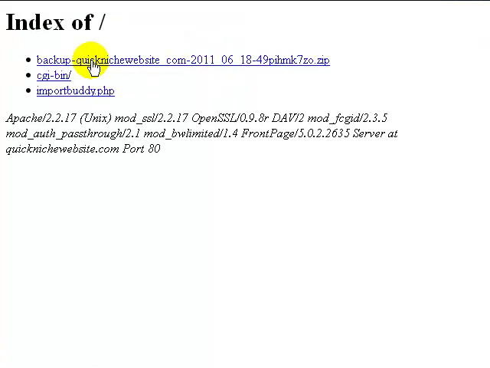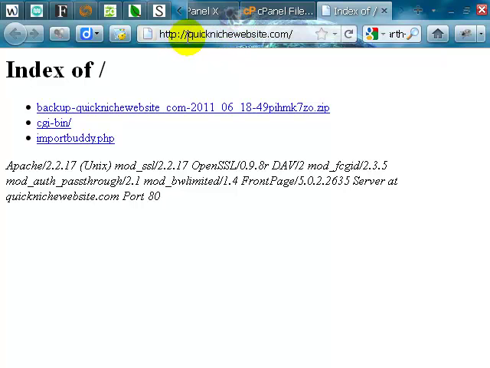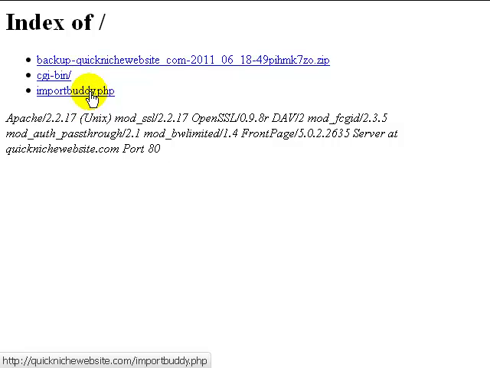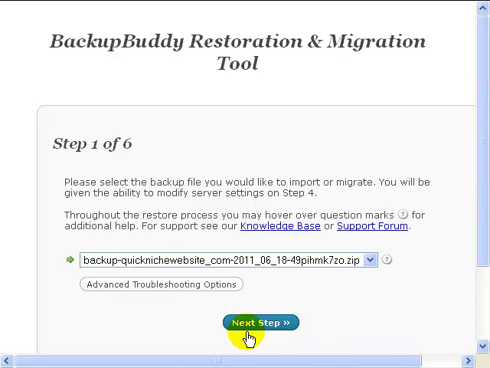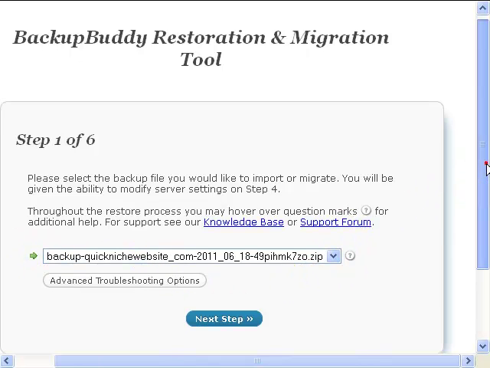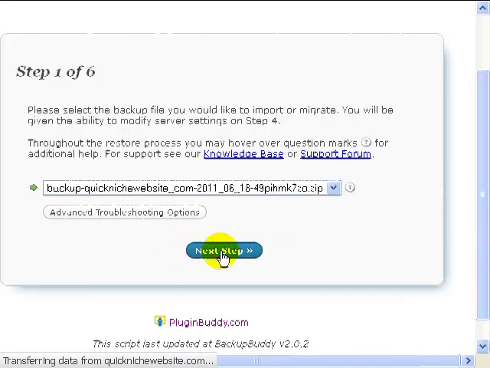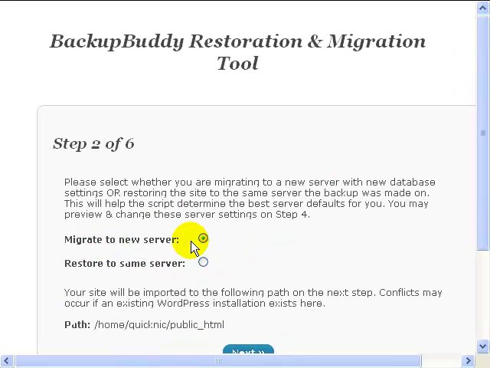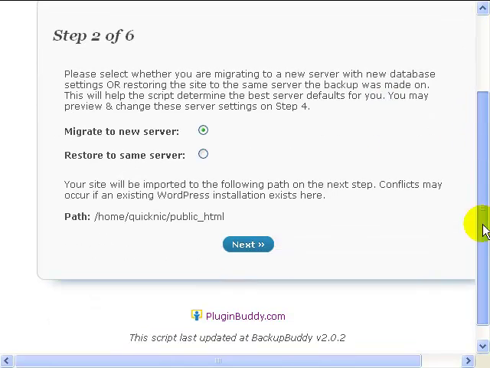Paste and go. Okay, so now you notice I went to my actual domain name. I could go to /importbuddy.php and it'll work the same. So I'm going to click on importbuddy.php, and now I'm at the Backup Buddy Restoration and Migration tool. So it's already found the backup for me. Next step, and I'm migrating to a new server. And next.